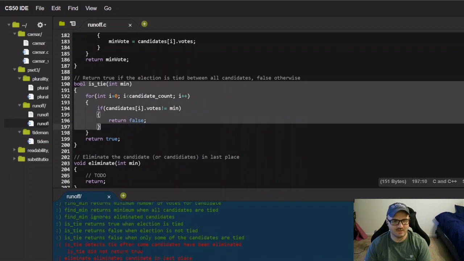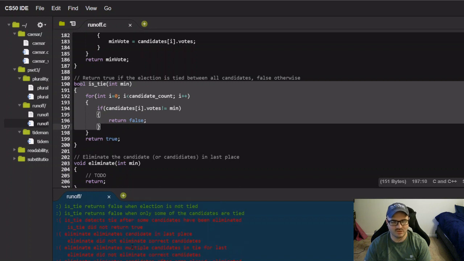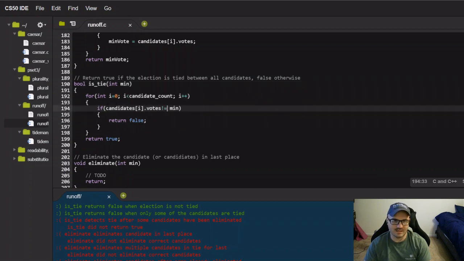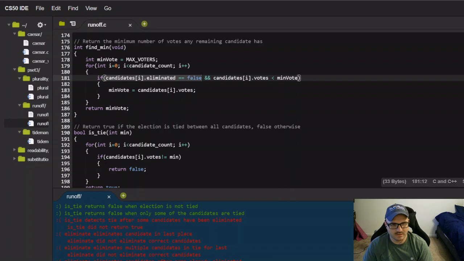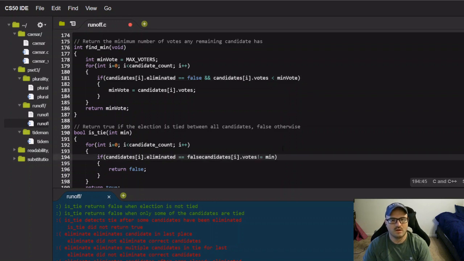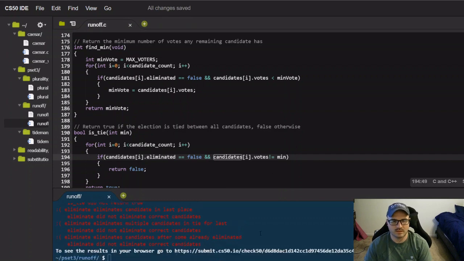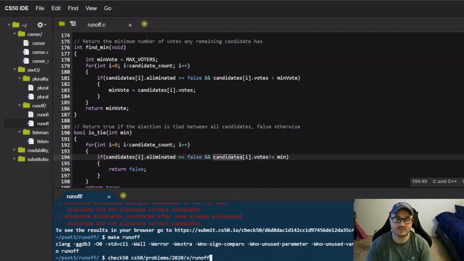Actually, let me make sure. Oh, shoot. If is tie detects a tie after some candidates have been eliminated, is tie did not return true. Oh, no. Does not equal. Oh, I need to check. I need to check to make sure that they're eliminated, or that they're not eliminated first. Because if they are eliminated, they're all going to have zero votes. So we're not going to count them. Let's try that again. See, that's what I get for trying to rush ahead.